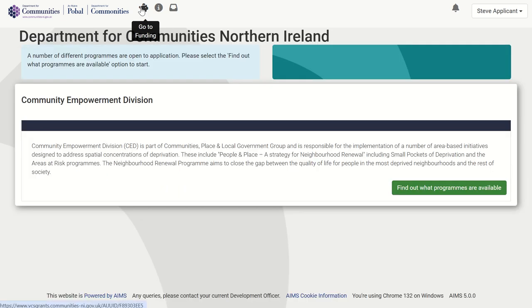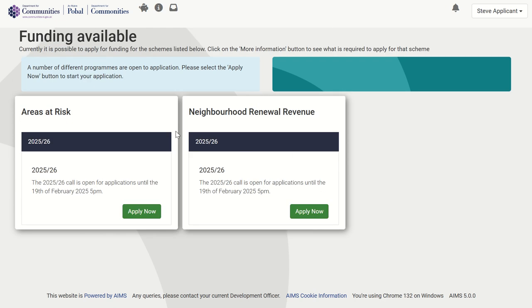To view the funding programs, I click on the piggy bank icon at the top of the page, the funding icon. That takes me to this page, Community Empowerment Division. I click on the button to find out what programs are available. I can see that we have areas at risk and the Neighbourhood Renewal Revenue Scheme or program. I select Apply Now. As I am registered with one organisation, it will automatically open the application form for me.